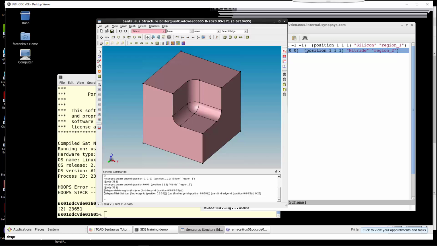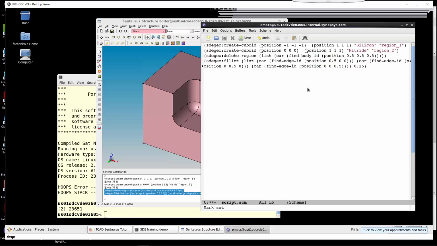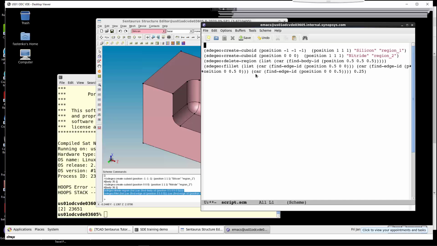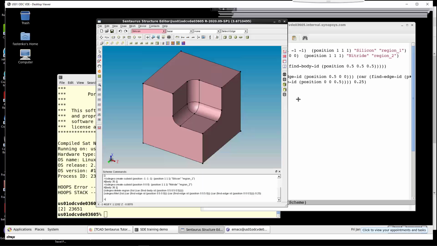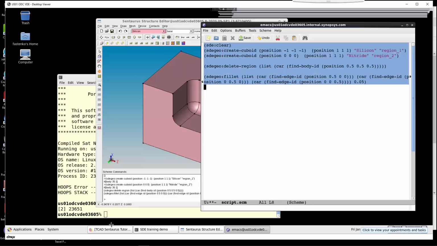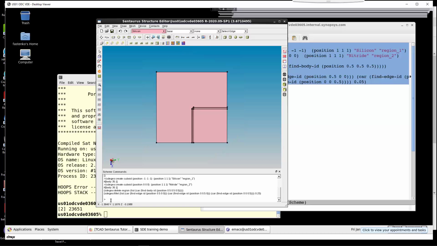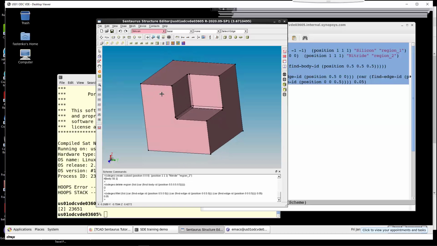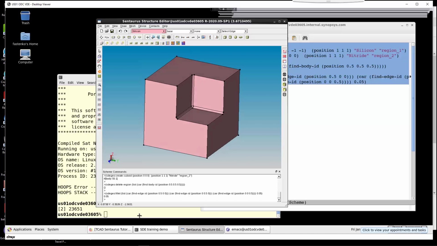Let me copy the last two commands back to the text editor. And I will also add a reset command at the beginning of the script. As you can see, I can now easily change the rounding radius to 0.05 and rerun the script. Scripting is a powerful way to create structures.